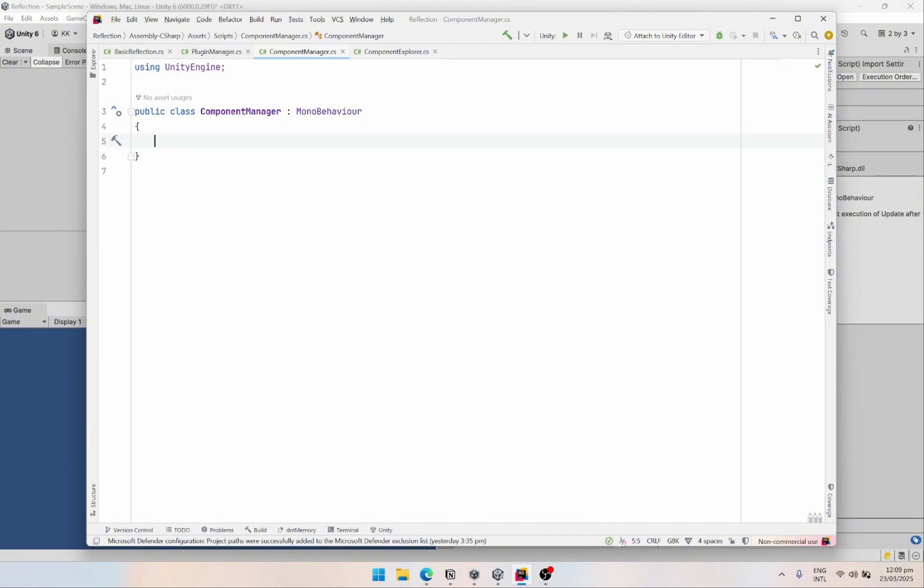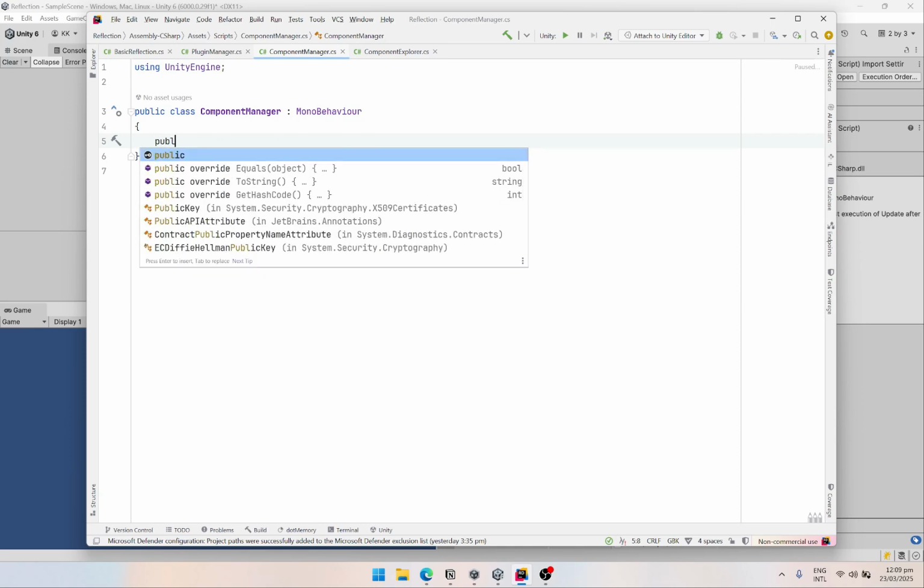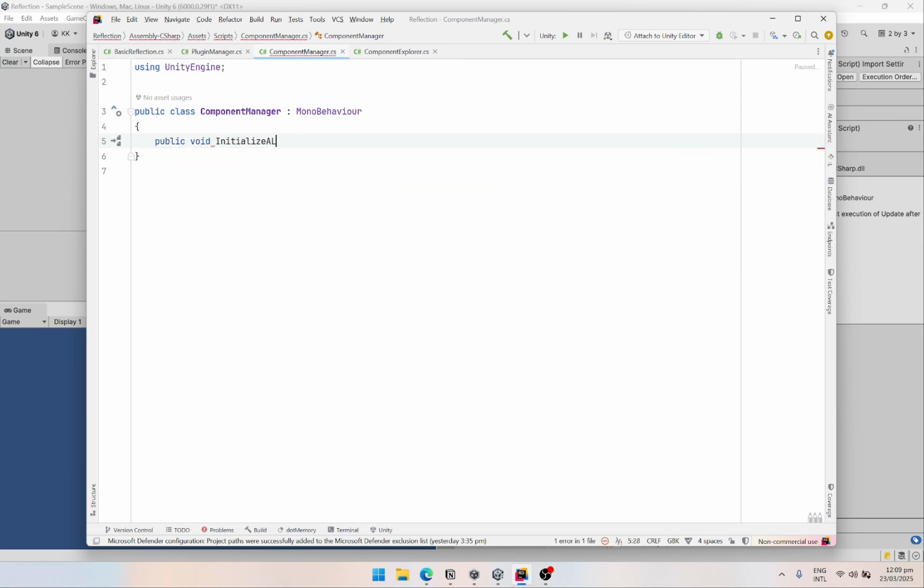And inside this ComponentManager, first let's remove this, and inside over here we are going to create our first function, which is going to initialize all components basically, and this will auto find and call initialization methods on all components. So let's do that. Public void InitializeAllComponents.